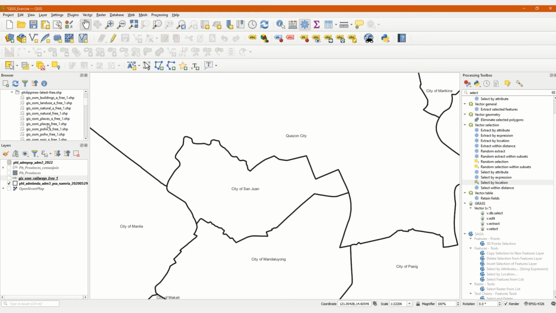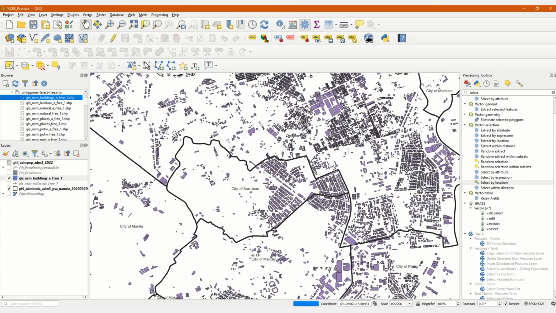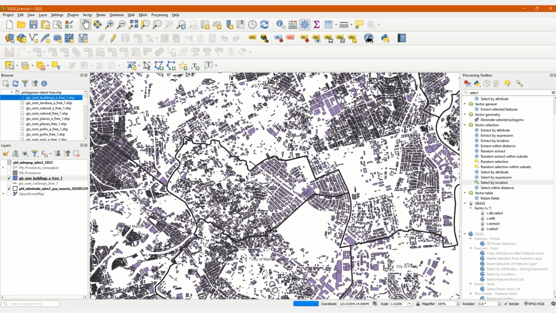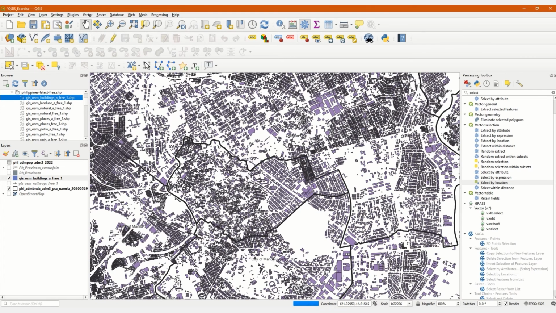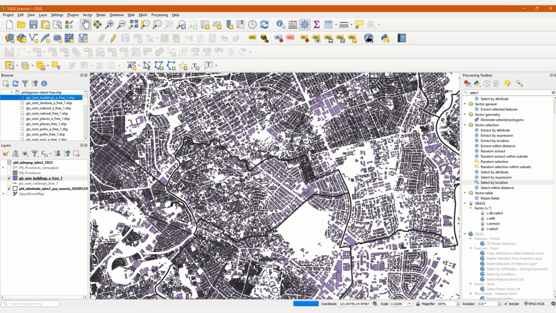So now let's add the building shapefile from OSM and wait for it to load. So here we could see being slowly drawn out the buildings that were digitized by the OSM project. So it might take a while to load in your system as it is trying to render all of the digitized building footprints around our map layout. So this is not trying to render all of the features in the Philippines, but only near the vicinity of our layout.